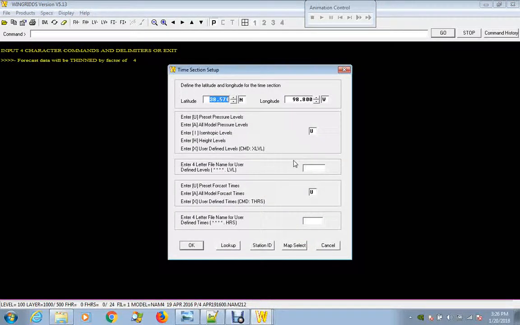But let's do a time section. And again, this is very similar to what the cross section was, except for time sections it's only a single grid point. It's not a cross section cut. It's only using a single grid point through the depth of the atmosphere. So this is your latitude longitude line for where that point is at. And the vertical coordinate again is similar to what it was with the cross section. You do a preset pressure levels. You can do all of the model pressure levels, isentropic height levels, things like that, or again a predefined file that you want it to use.